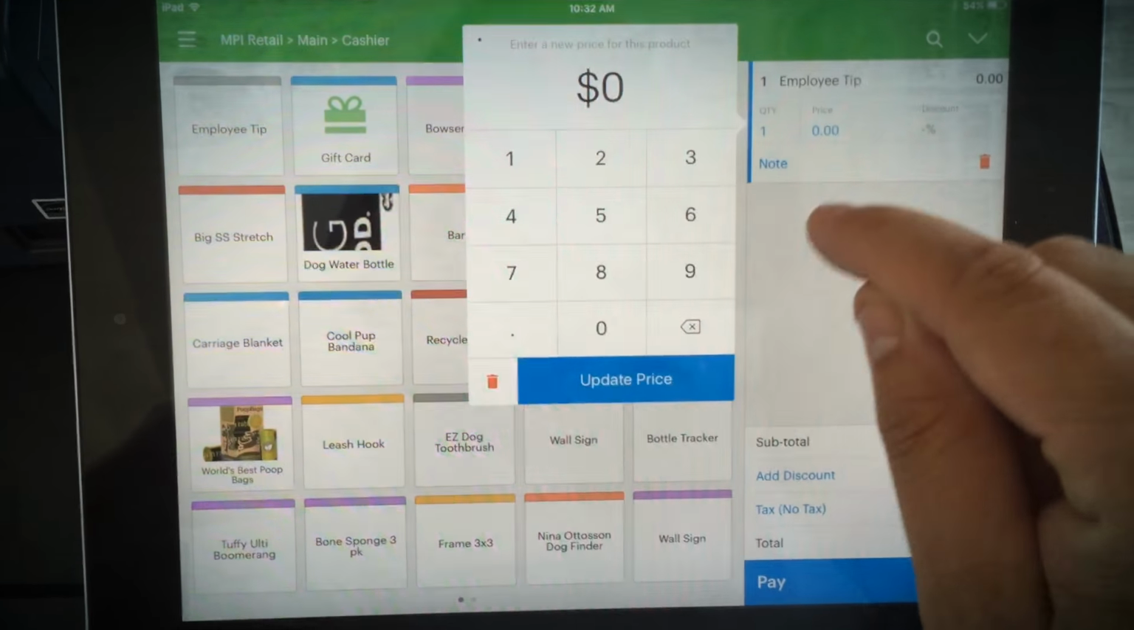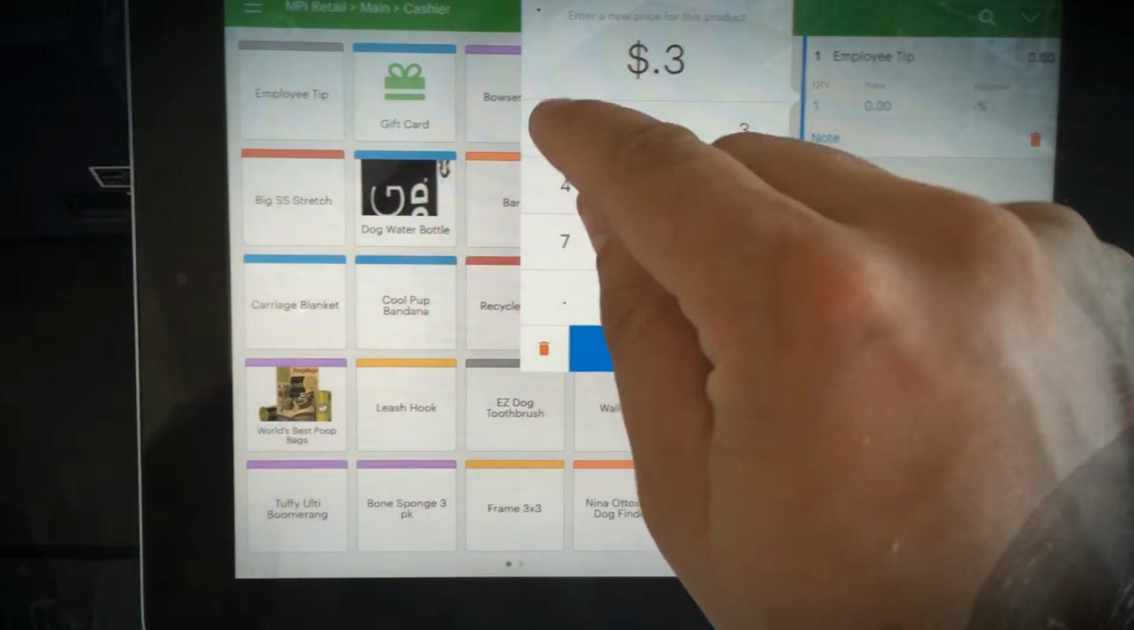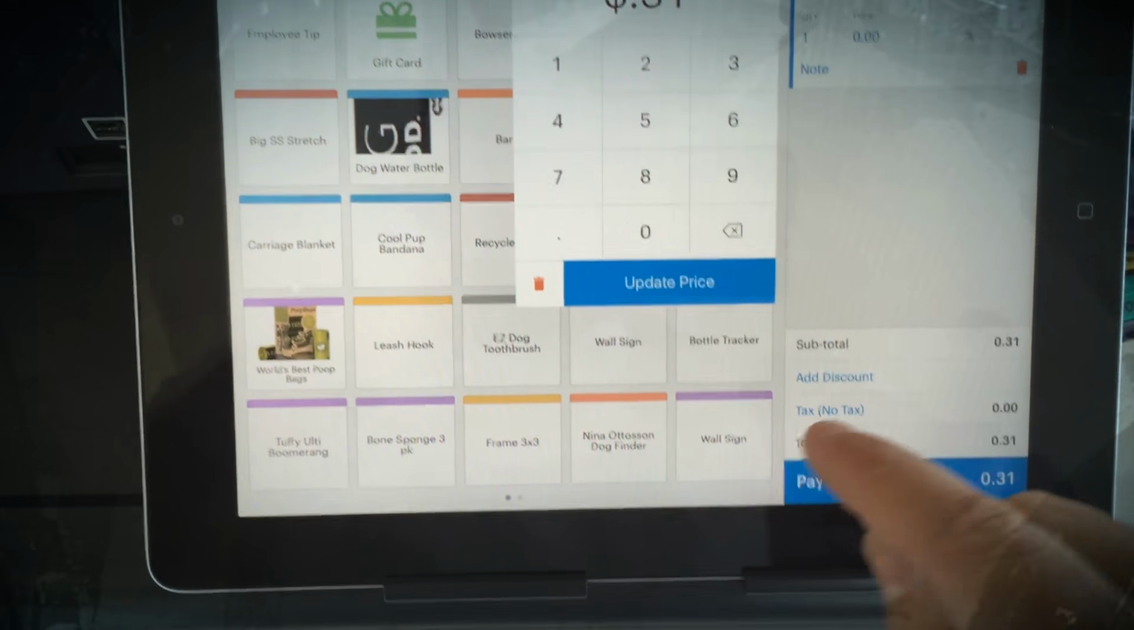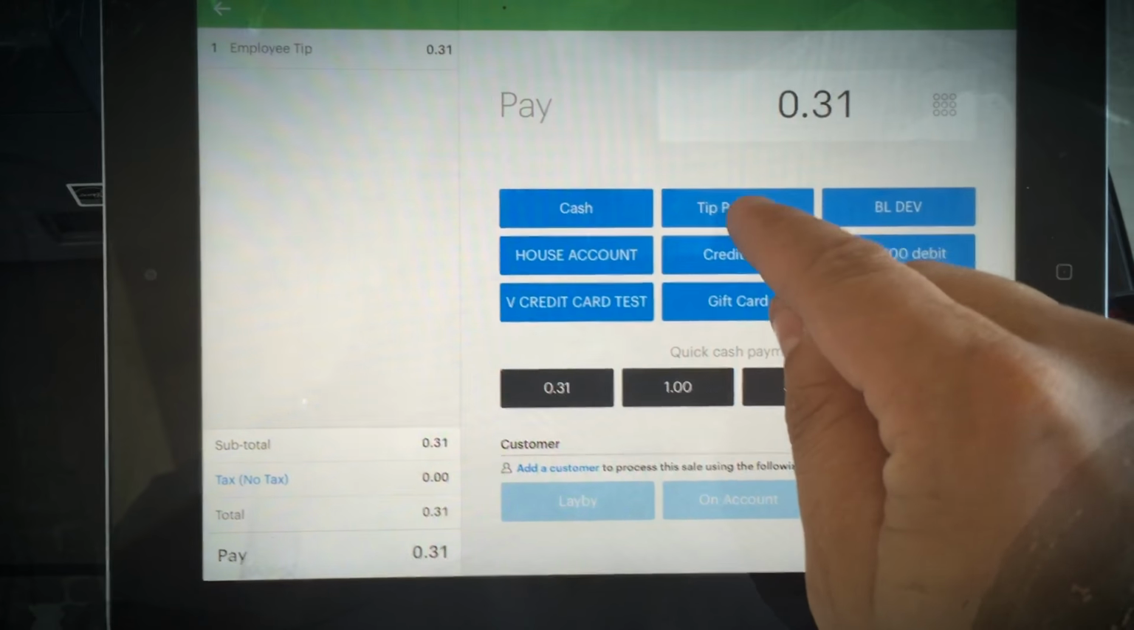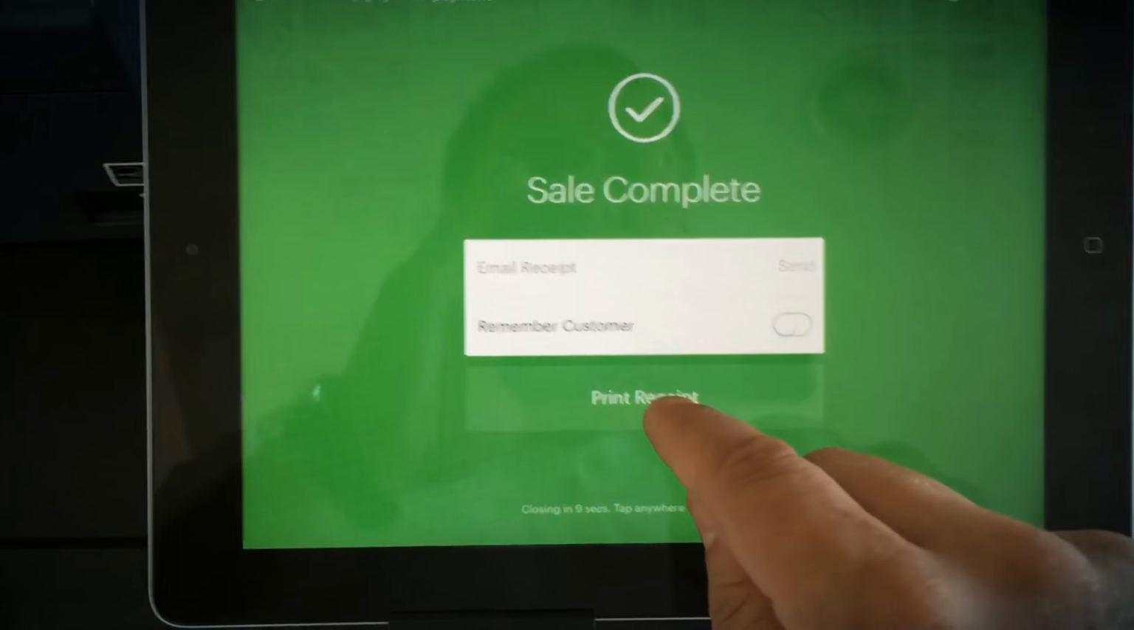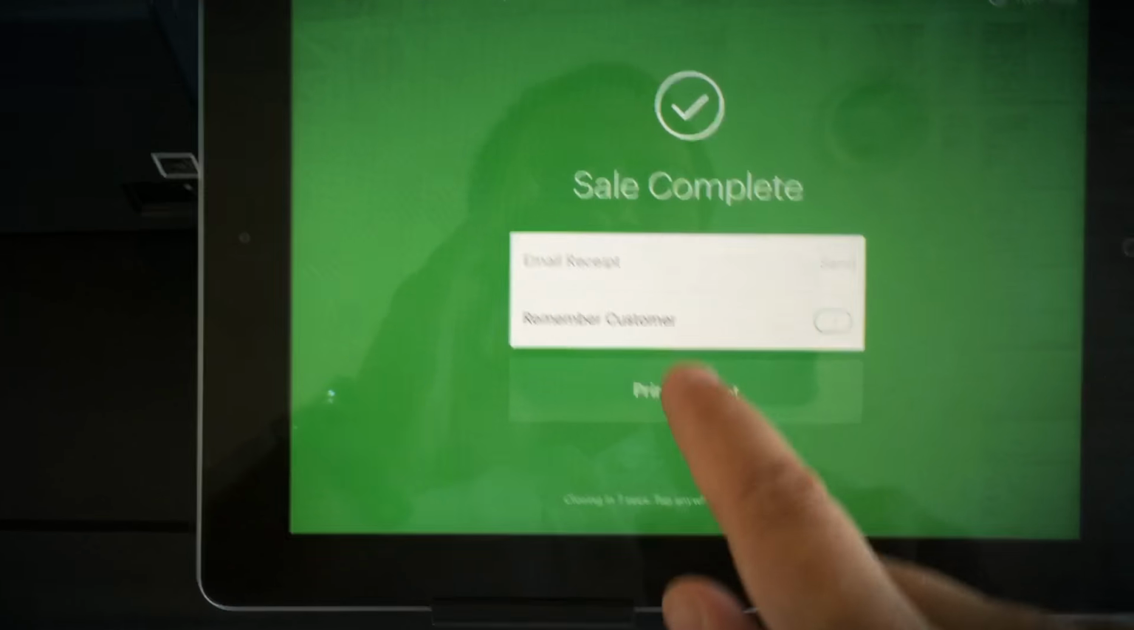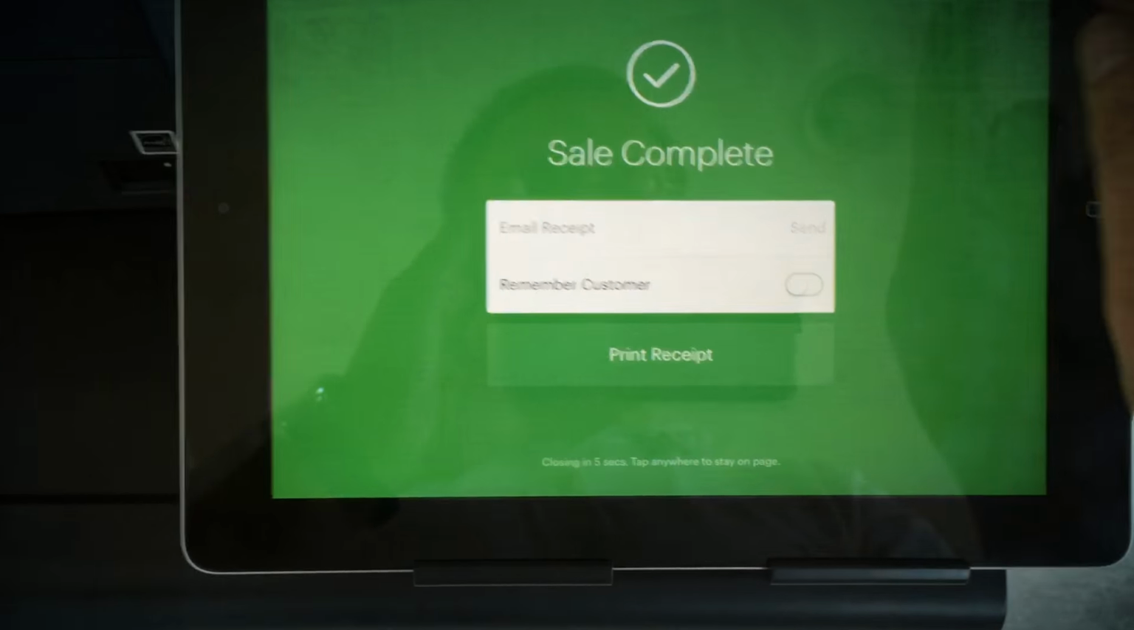And then we're going to change the price to that 31 cents. And now what that does is update price. And then we go to our pay screen. We've also got a payment option called tip payment. Okay, I like to print a receipt on this as well, so that way you have a record of your tips for that day.